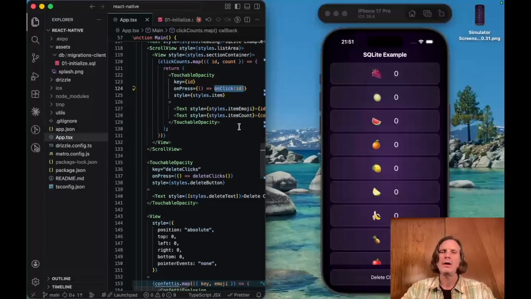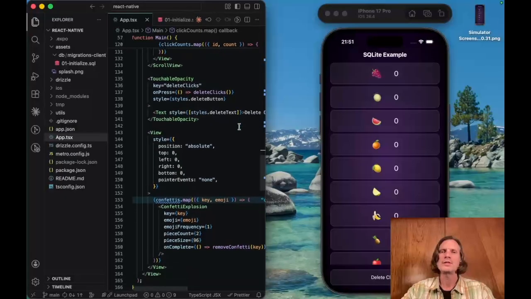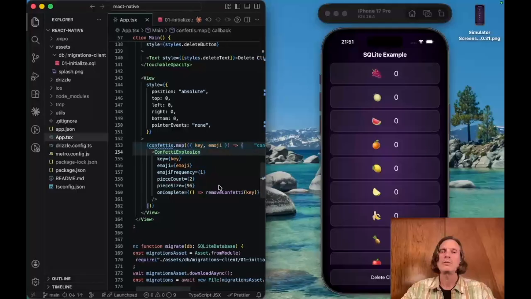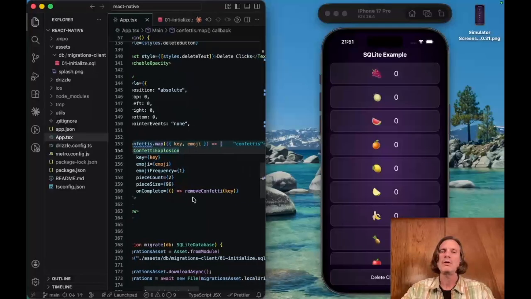Below these items in the user interface, we have an iteration over the confettis for a confetti explosion component. And when that confetti is complete, we call the function that manages the removal of that particular emoji from the confetti array.